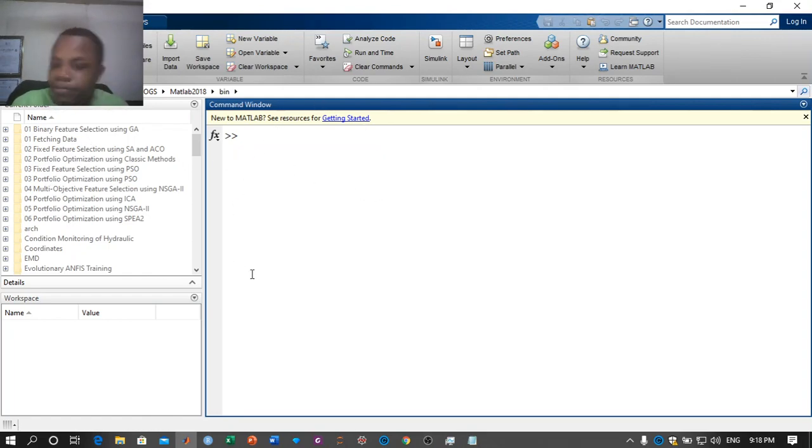Now the next interface, which happens to be the command window, is more or less like the console. This is where we shall be entering all of our code. For instance, just like in any other software, if you would like to assign, in this case, let me assign 1 to the variable a, you just enter it in there, and it just gives you the output just like that.